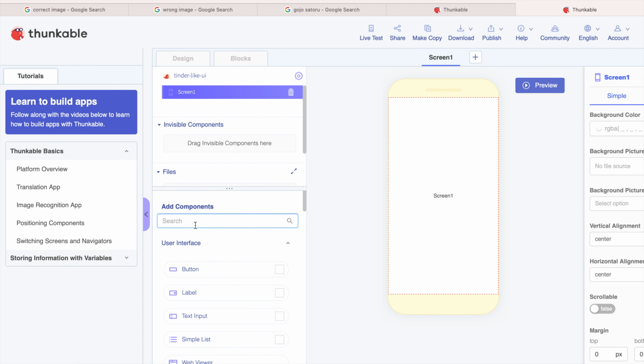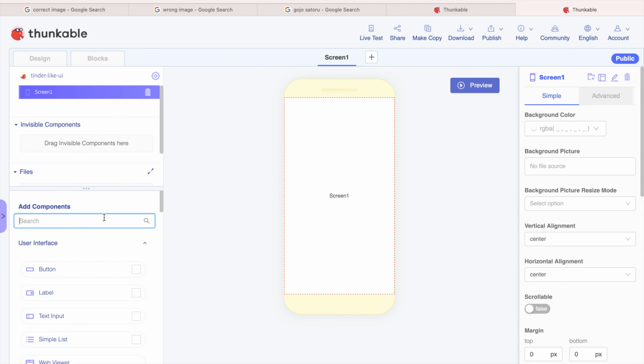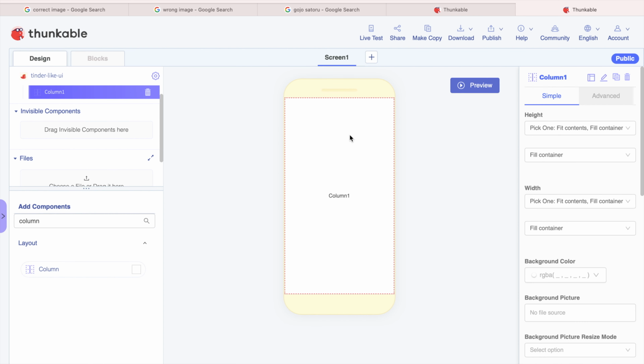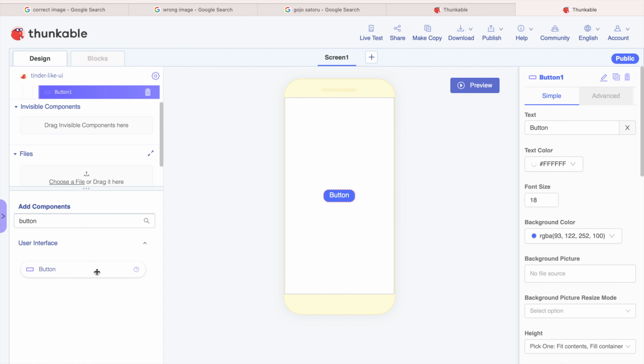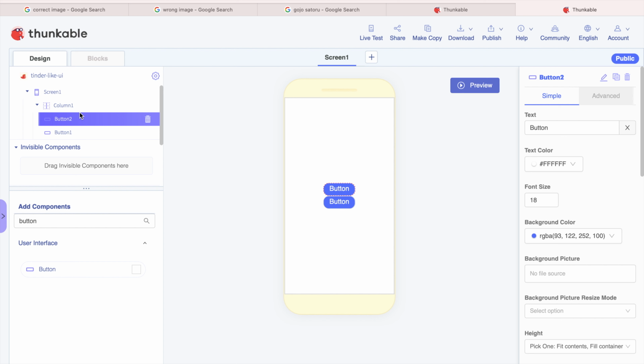To add a column component, you simply search for column in the search bar here and add it onto the screen. So what does the column component do? Let's see by adding some components onto our user interface. As you can see here, whenever you add more components inside a column container, the components get stacked up on each other.